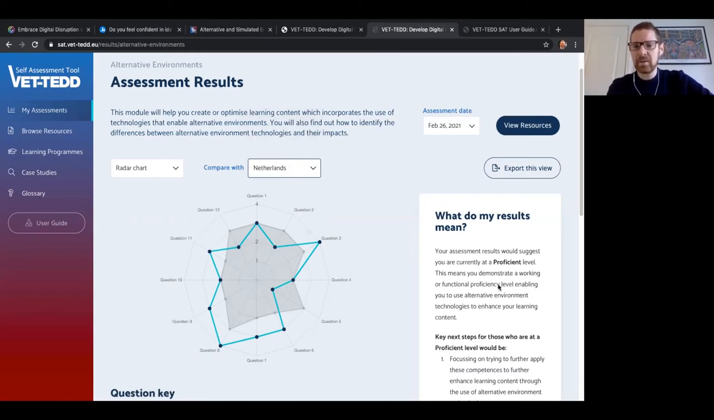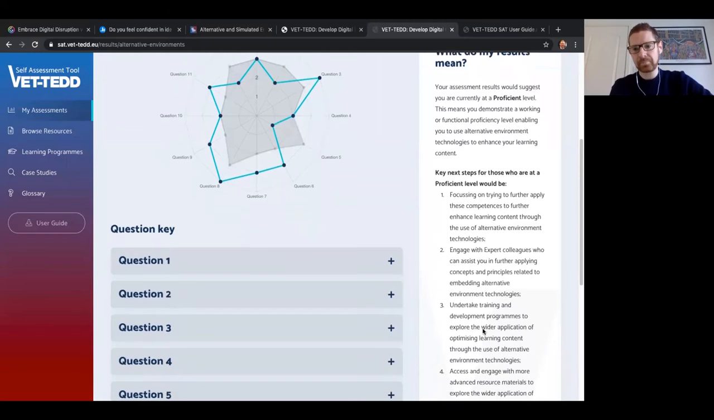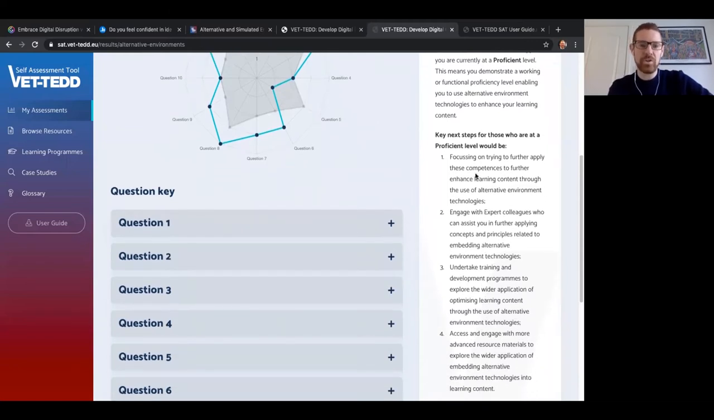The second element is looking at the question of what do the results mean? Each individual assessment that's completed will get a personalised results description, if you like, telling you what level of proficiency you're at. And more importantly, what's next for you? So what should you do next?